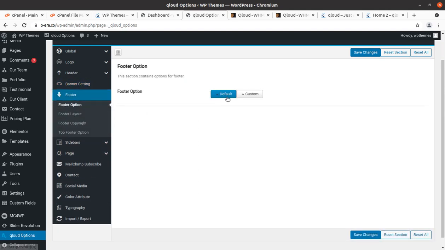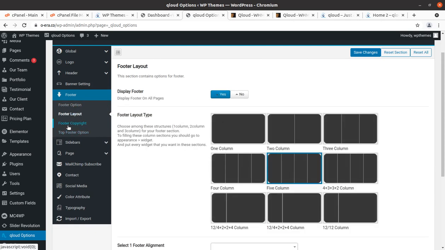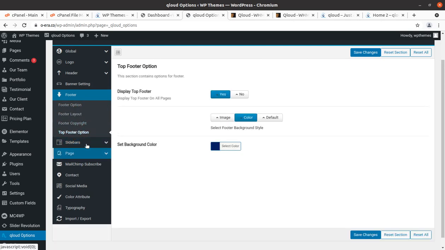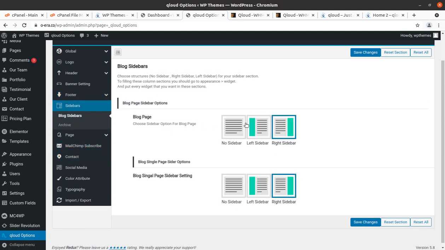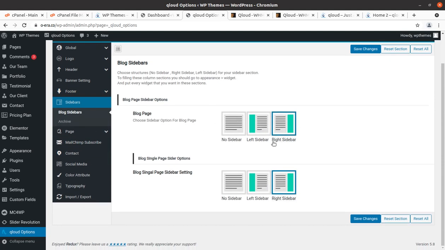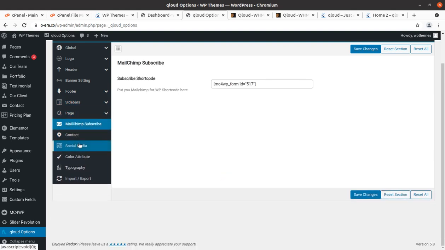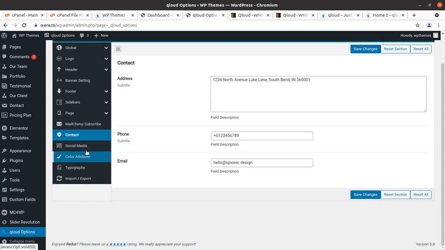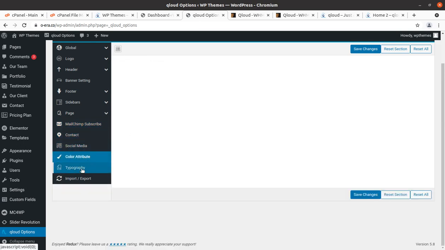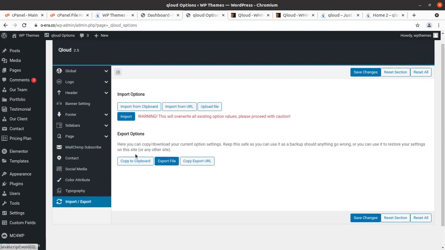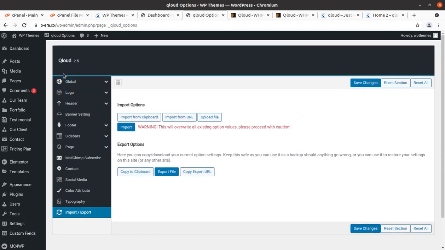Footer setting has been given, you can use custom footer layouts, footer copyright, top footer options. Sidebar has been given, you can choose left or right sidebar, or pages setting, blog setting, Mailchimp subscribe, contact form, contact information, social media, color attributes, typography, and import export. So all great control is available in the theme panel.